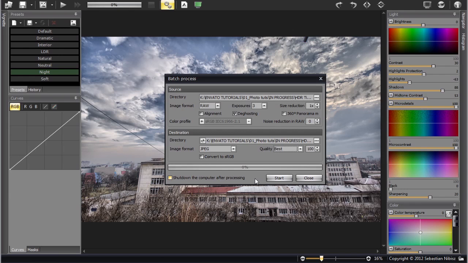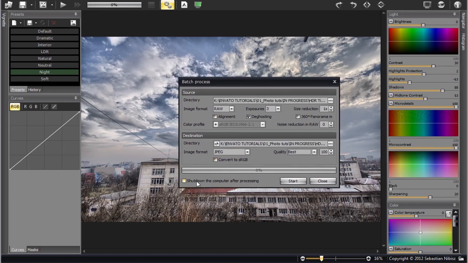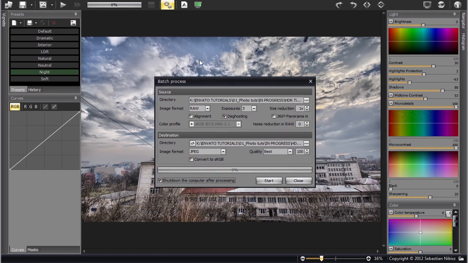And final thing I'd like to mention is this feature here, shut down the computer after processing, which is very handy because if you start the rendering and go to sleep, maybe the render is going to take less time, for example 3 or 4 hours, and you don't want your computer to work all the time, so you can click this one and turn off the computer after processing the sequence. So that's it. That's how to edit and process the HDR sequence and batch process all the files using SNS-HDR Pro. And now let's jump in After Effects to import the exported sequence.